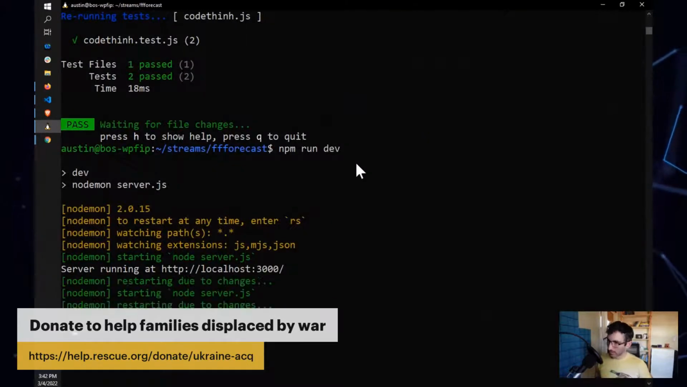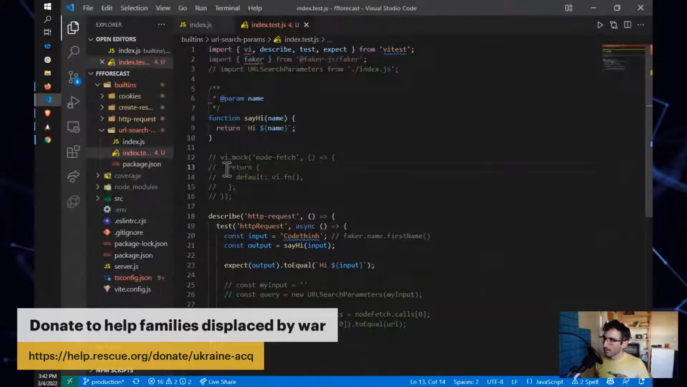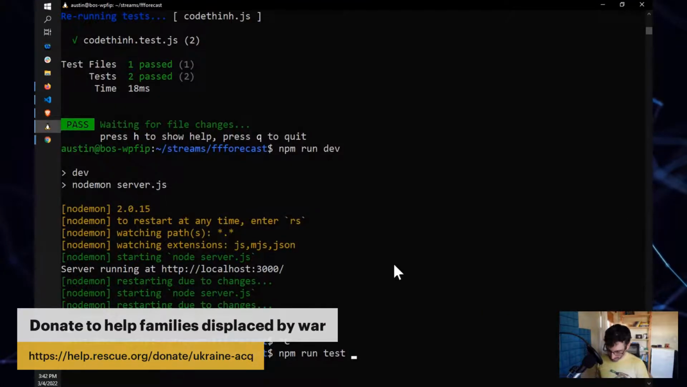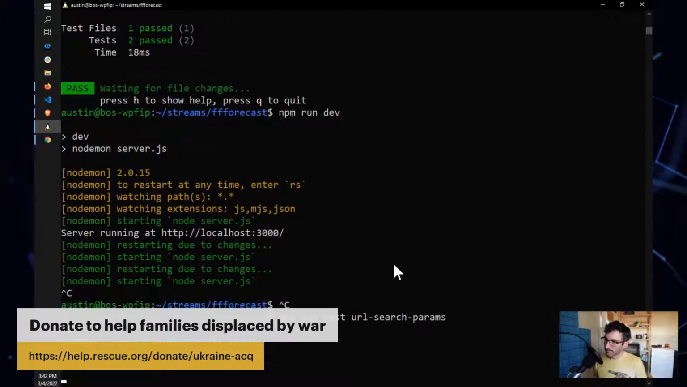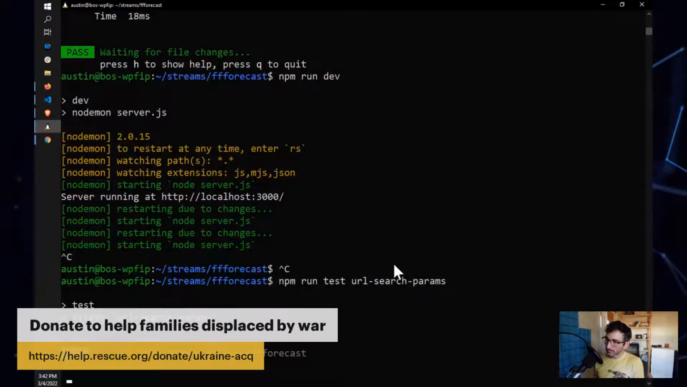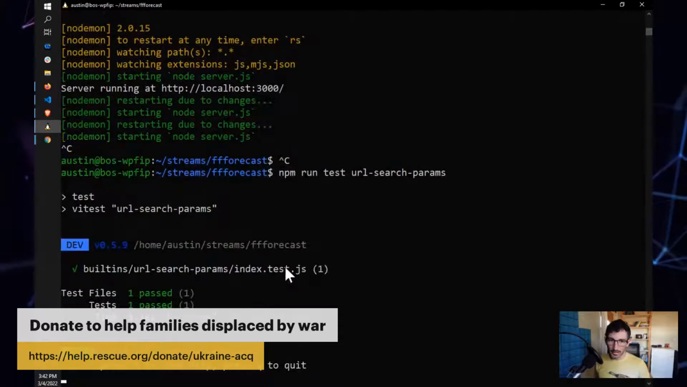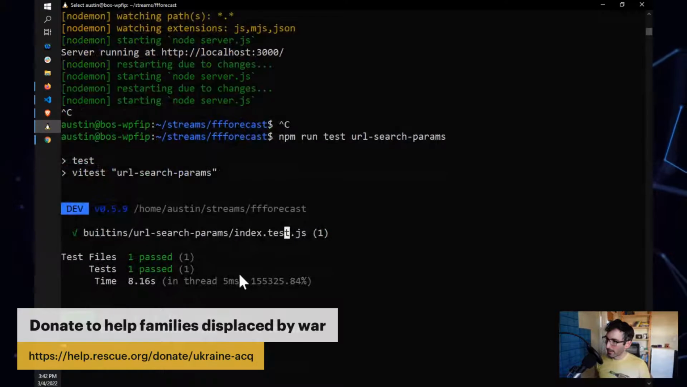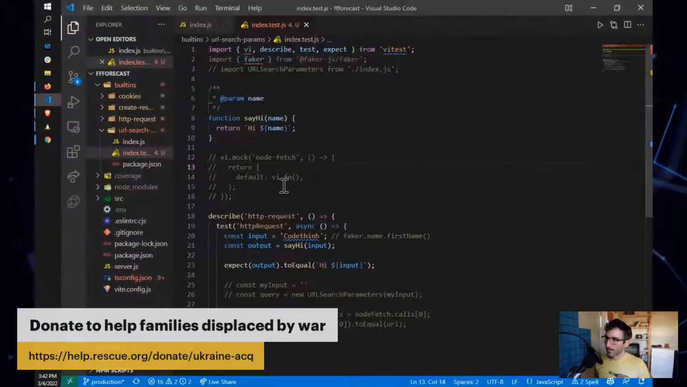And then I'm going to run my tests on a file called URL search params, because I don't want to run all my tests. I just want to run this one. So hopefully it'll find that okay. This again is going to take like 20 seconds. Okay, cool. So it found the test that I'm looking for, and it's working as expected.